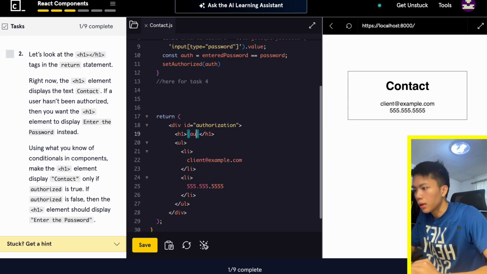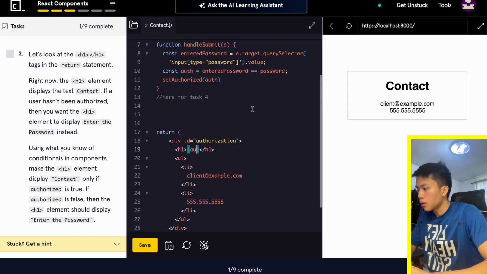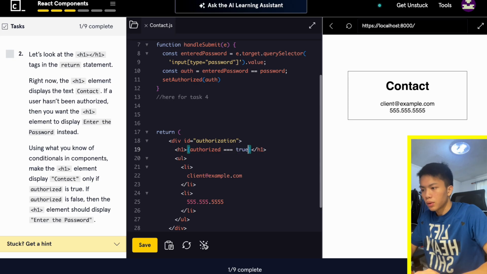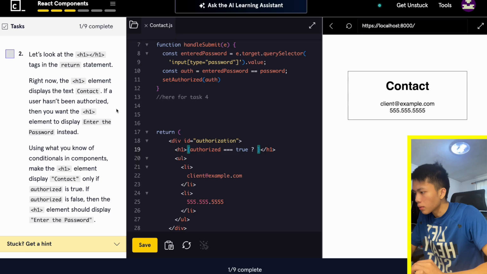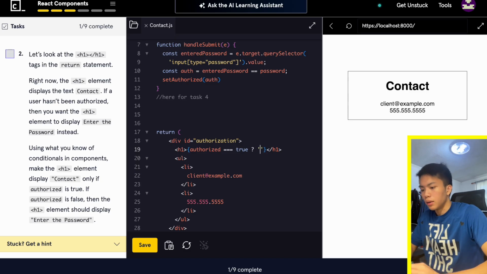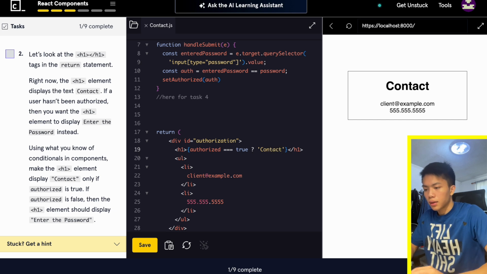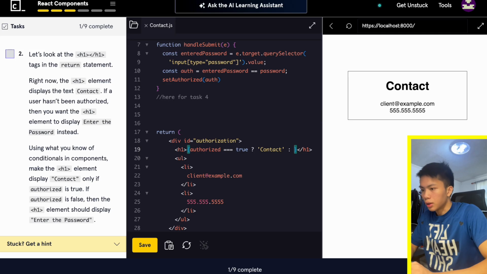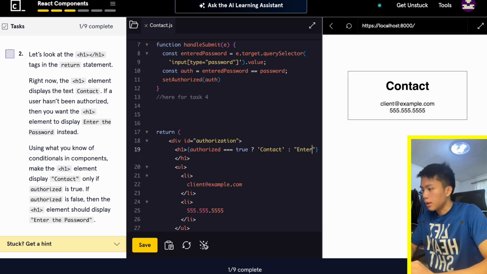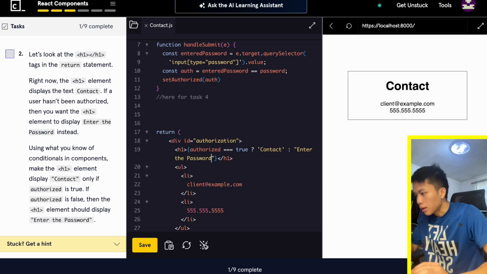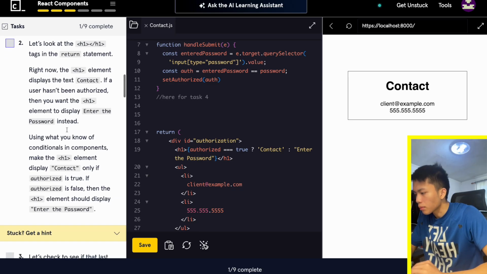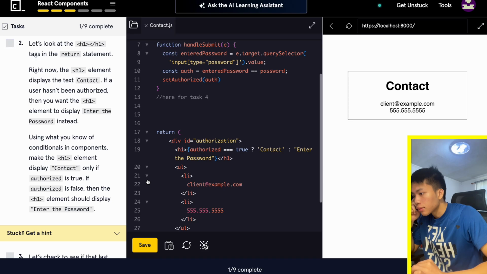So authorized. If authorized equals true, then we can send back contact, or else we should display enter the password. Enter the password. Yep.